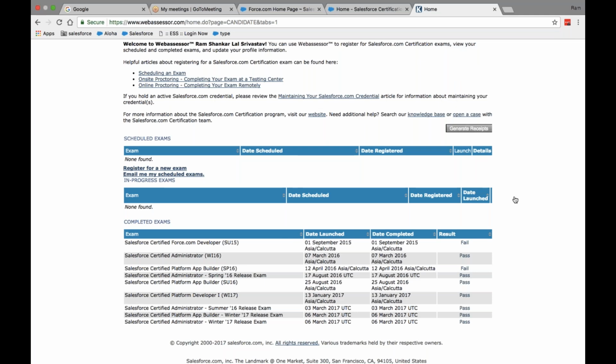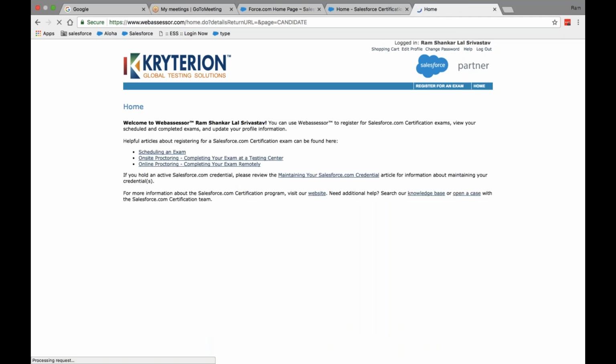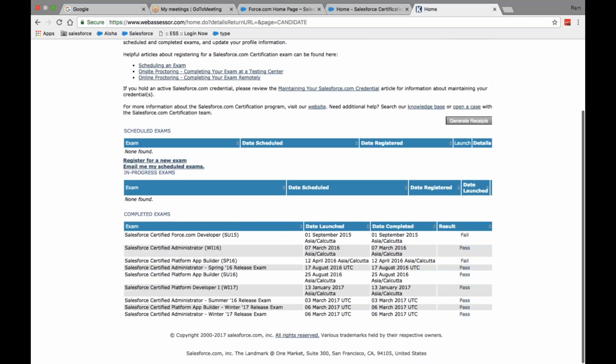So you can never fool anyone. If you take a certification, Salesforce will check it on their website. If you click on it, it will show the test taker's name, for example Ram Srivastav, dated 6 March 2017. So you need to always give the correct data in your resume, especially for Salesforce.